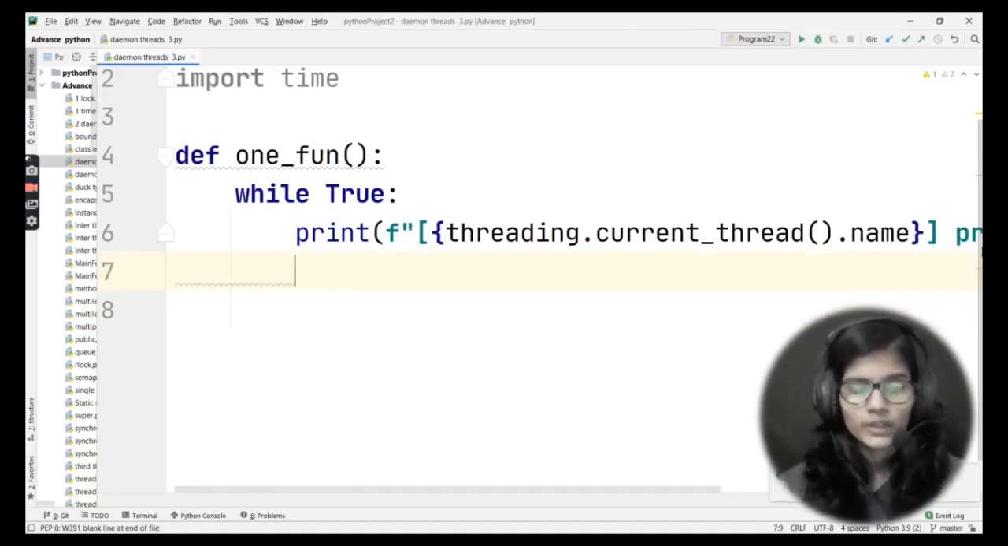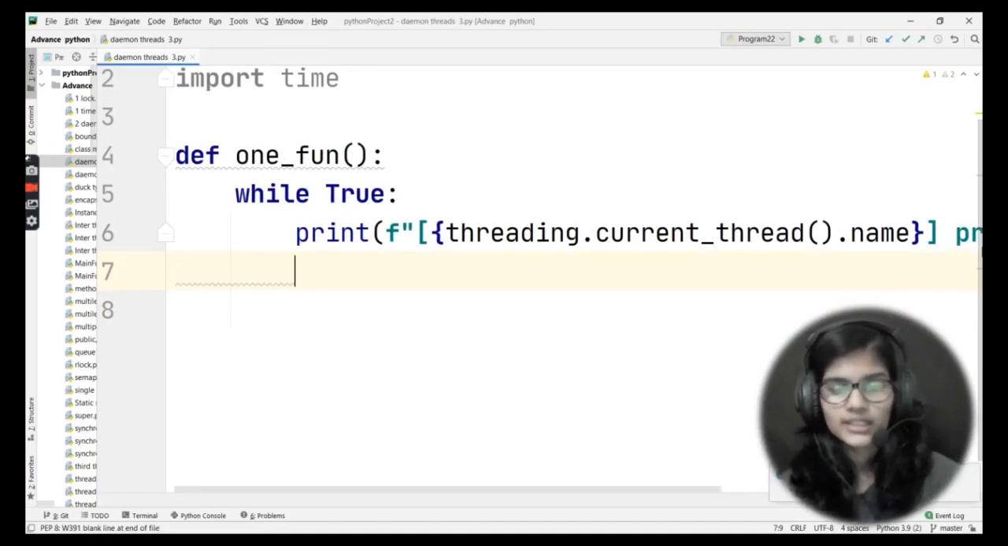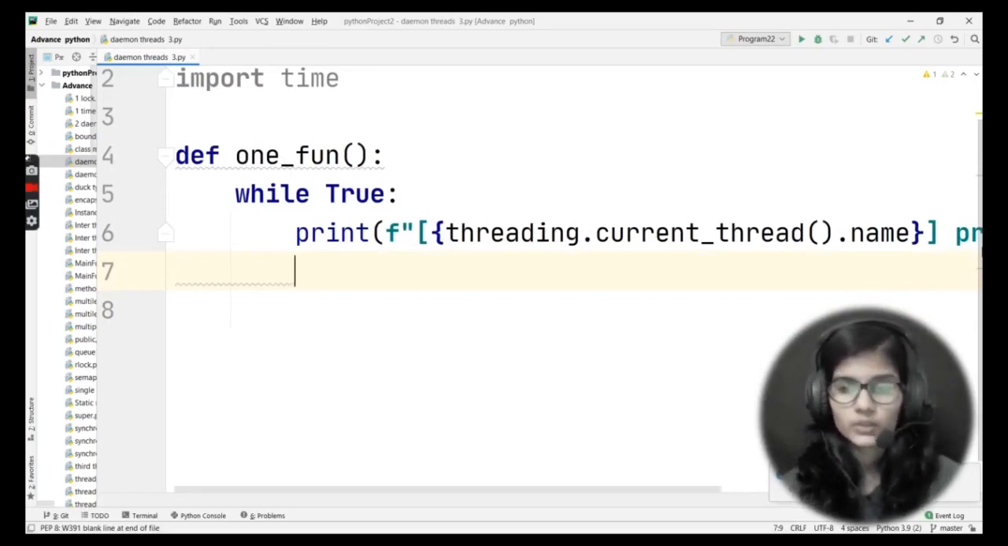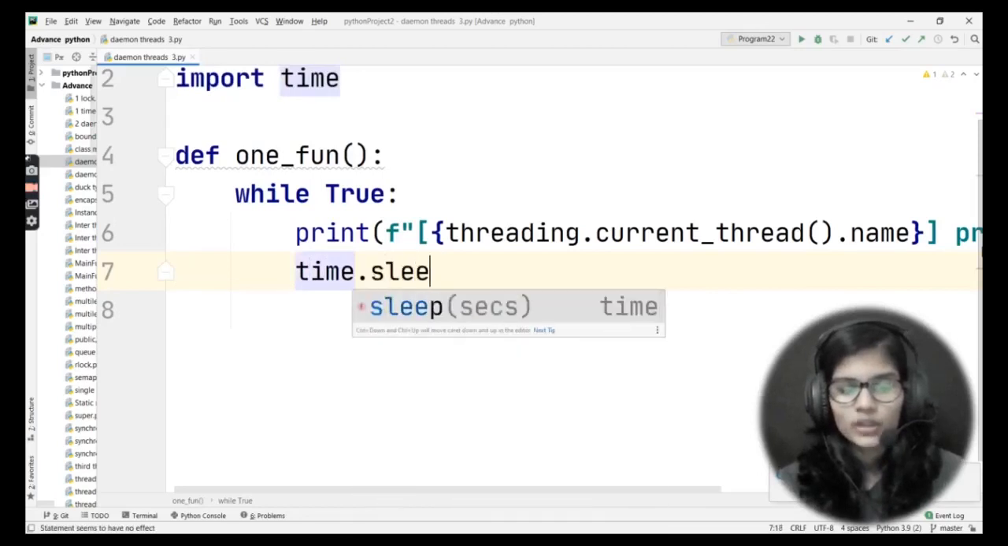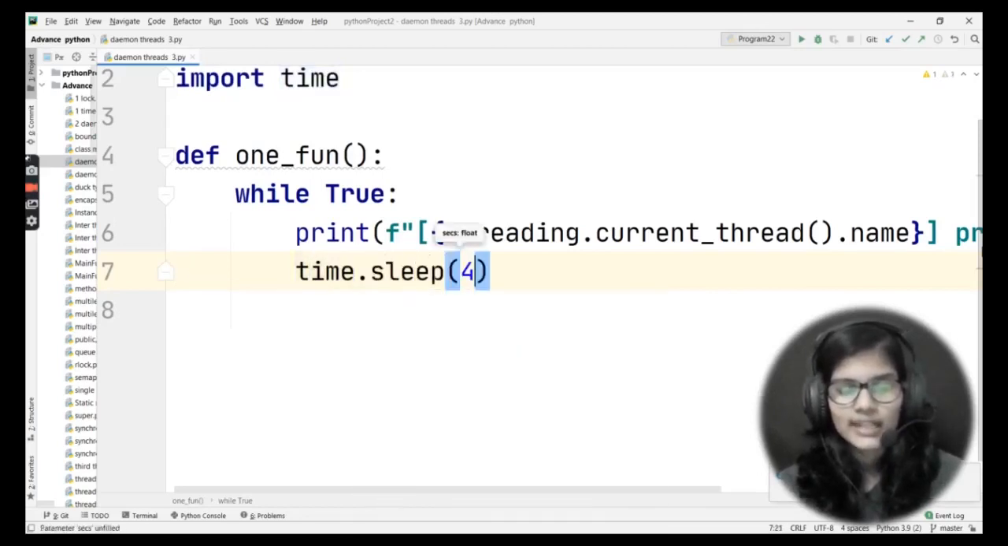For giving the sleep time, this is the reason I have imported the time module in this program. Simply, I could write here time dot sleep and into the bracket, let's say I give 4. Now, what does this line actually mean? Time is a module that has a function, and that function is sleep.